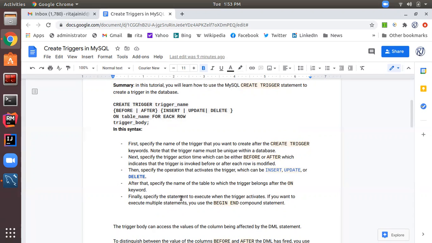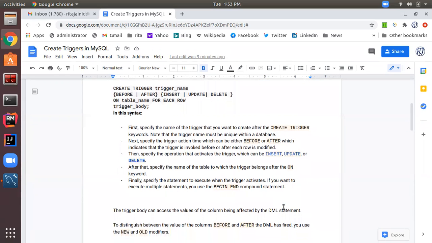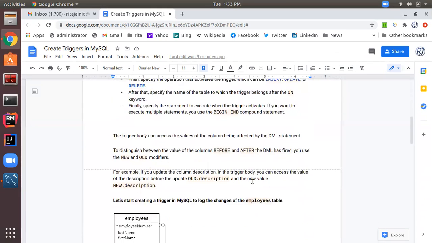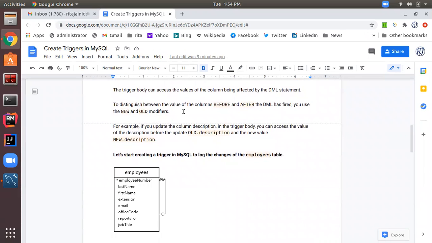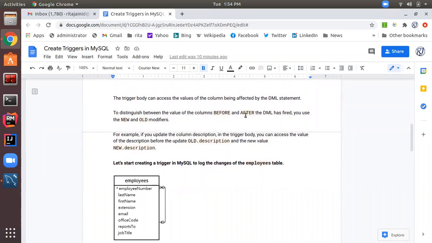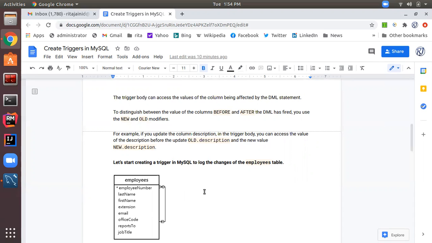Then finally, specify the statement to execute when the trigger activates. Whatever statement we want to execute, we write in the trigger body, and we can use a BEGIN and END compound statement. So this is all about trigger syntax. To distinguish between the values of a column before and after the DML has fired, we can use the NEW and OLD modifiers, which you will learn later in this example.